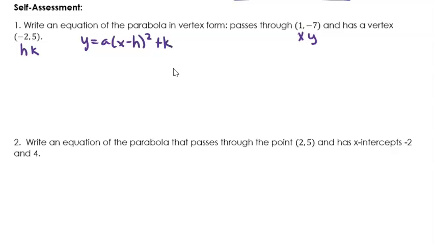All right, so I'm going to fill in my y is -7. I don't know a. My x is 1. Minus h is -2, squared. k is +5. Okay, so I'm going to do this portion in my calculator. Remember, I can only do that portion because it's attached to the A. So I get 9a, and then I still have +5.